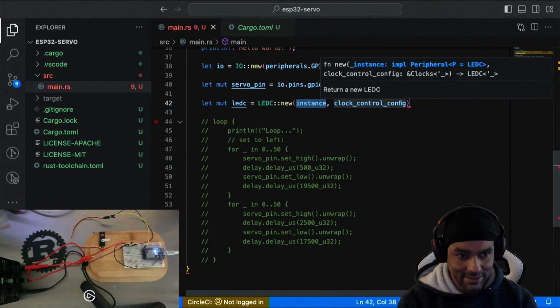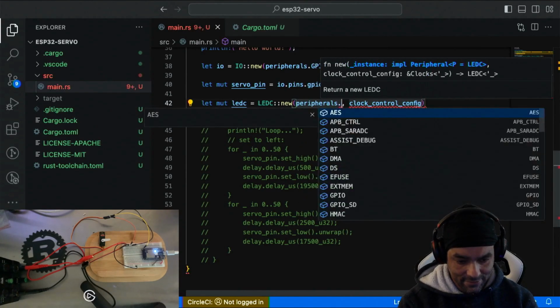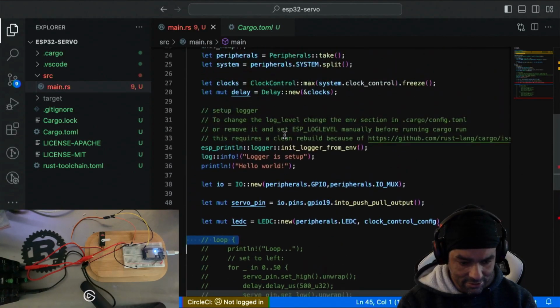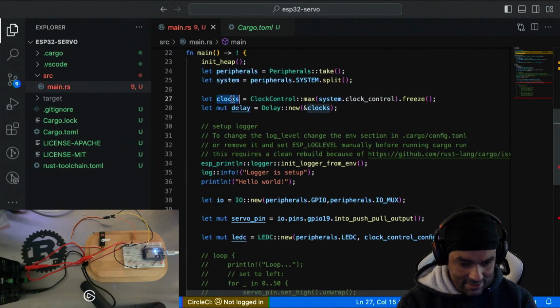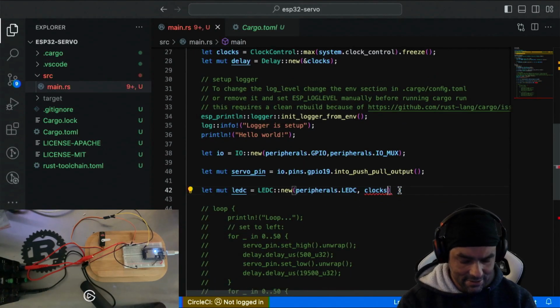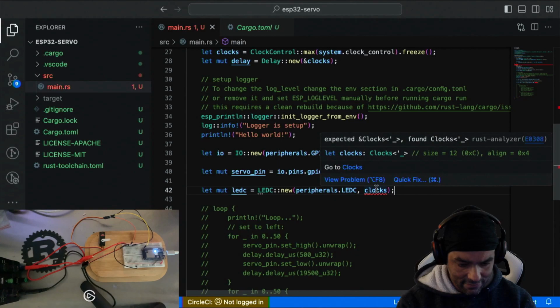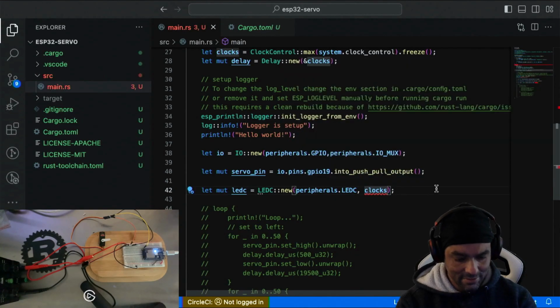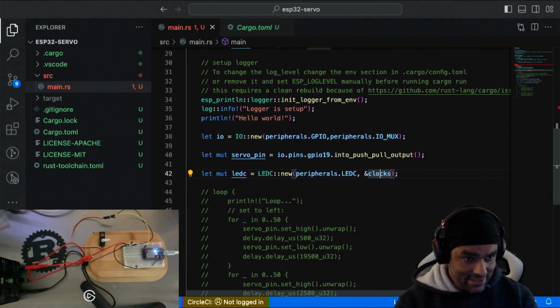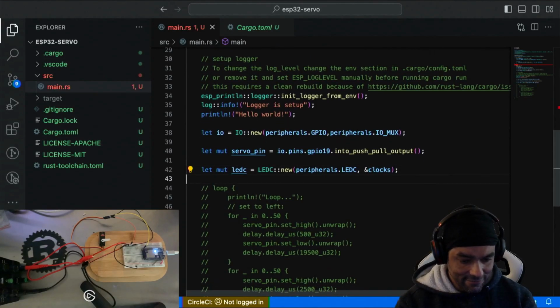And then we need to get this one from peripherals. And we need to have a clock control, and that's created by the template. So that should be straightforward. I think we need to reference it. All right, so that's one thing. So that's kind of global.